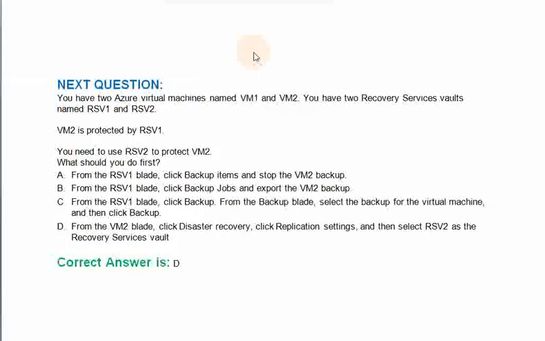Moving to the next question. You have two Azure virtual machines named VM1 and VM2. You have two recovery services vaults named RSV1 and RSV2. VM2 is protected by RSV1. You need to use RSV2 to protect VM2. What should you do first?